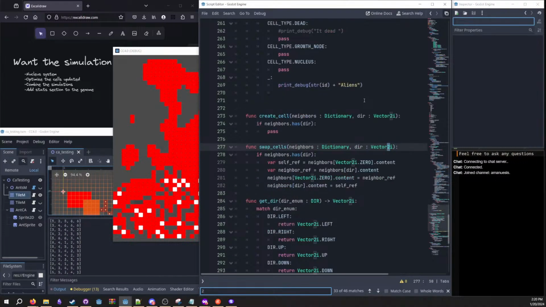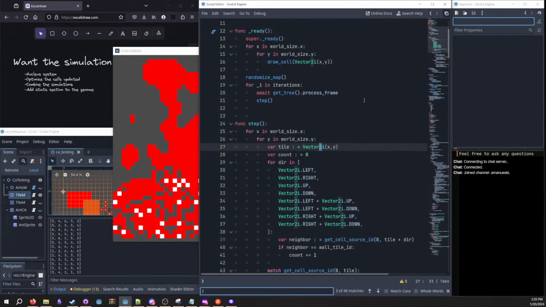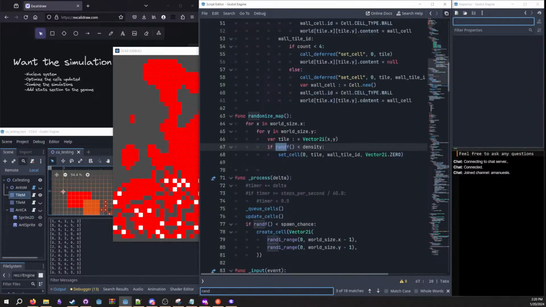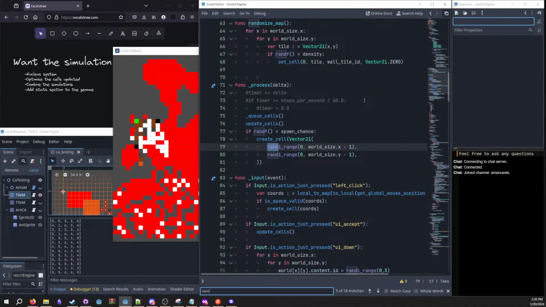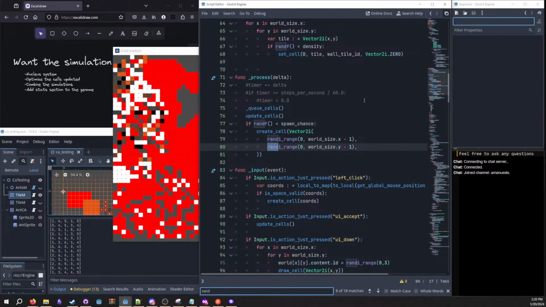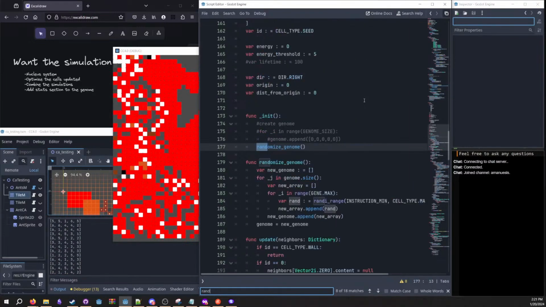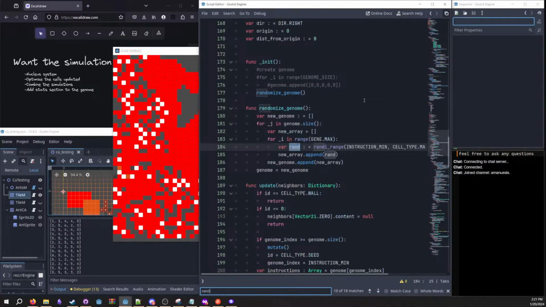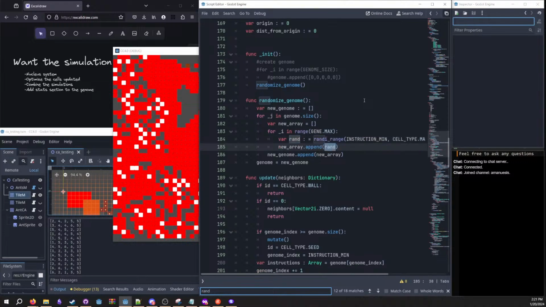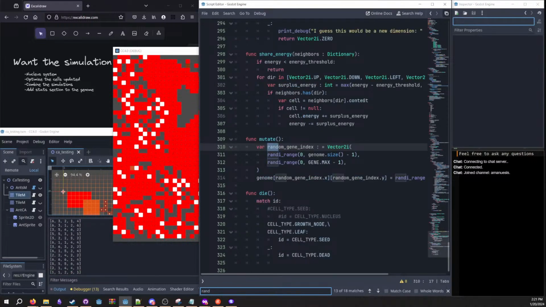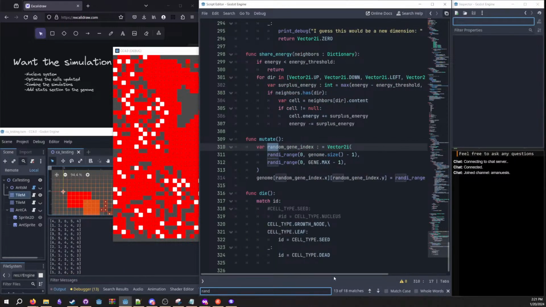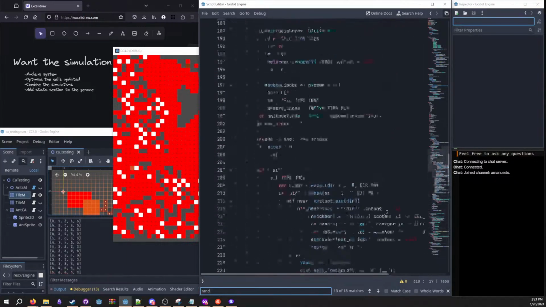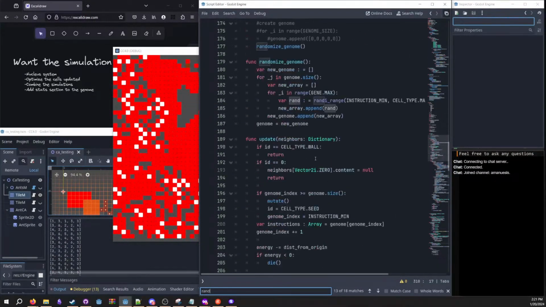Entry threshold. Just building walls. Is it instruction minimum or gene minimum? It's definitely, I put the wrong one here.